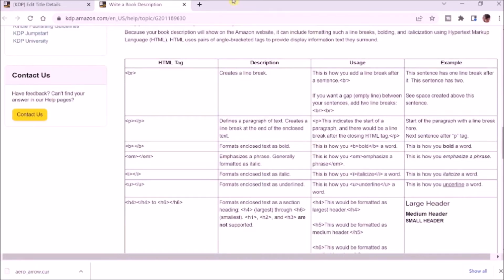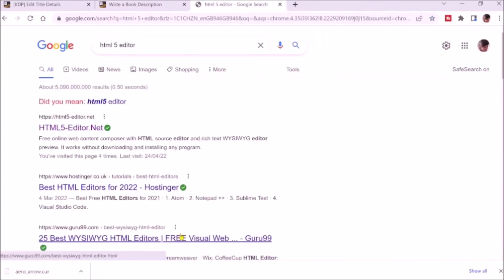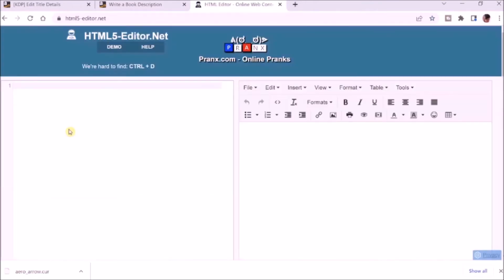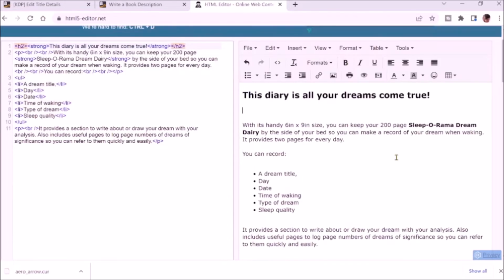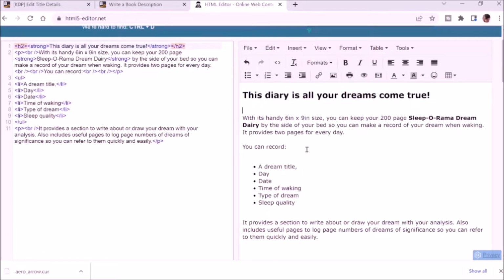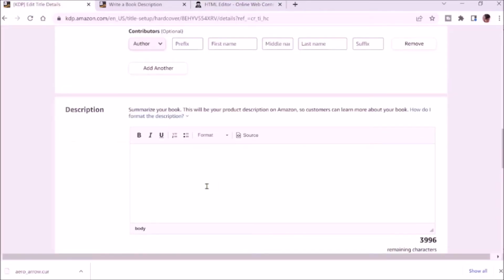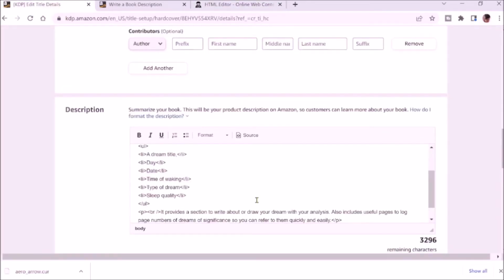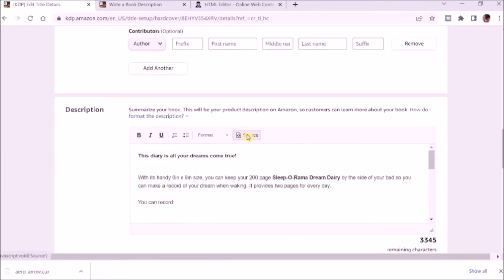If you would like to use HTML, open Google and type in HTML5 editor. You can paste in your book description in the right-hand box. The HTML is generated on the left. As you edit your text, the HTML will automatically update. When you finish, copy the HTML and paste into the description box on KDP. Click the source button to see how it will view.